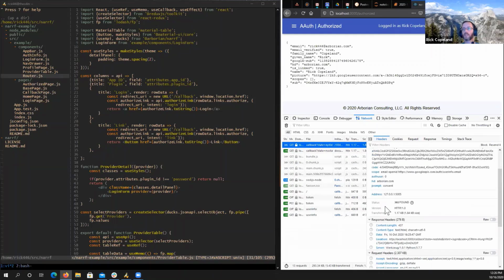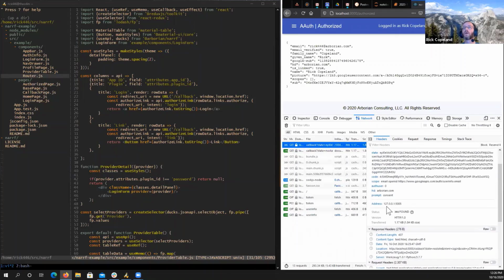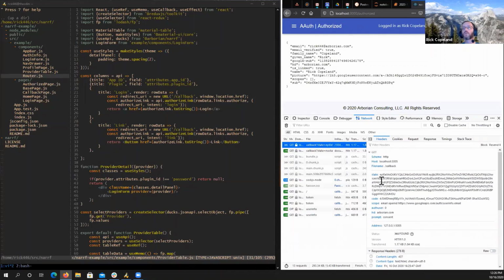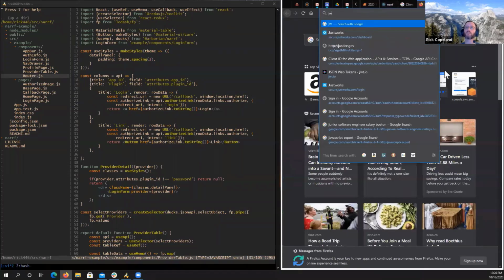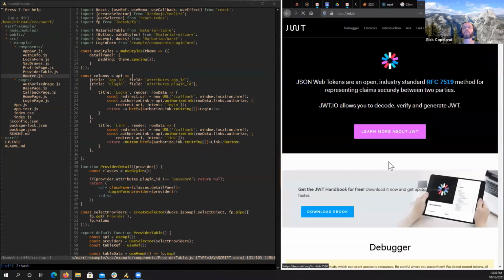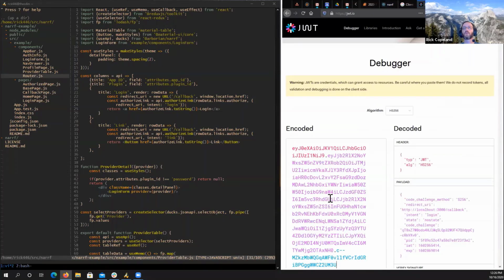And yeah, so the headers, I guess, is where we'll see. So the state here that it sends back, this is something that we generated, that Arborian generated, that the AUTH API generated, I should say. And it's actually a token, an assigned token. So if we look at this over here, these are the things that it's basically storing encoded in that.